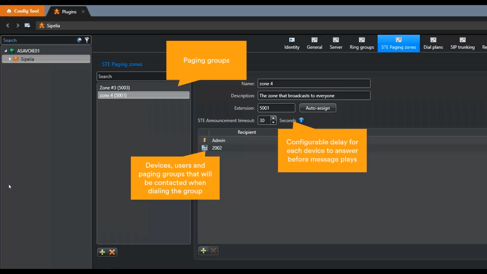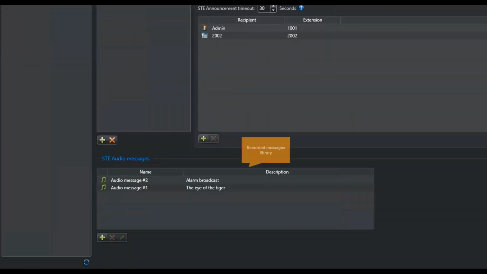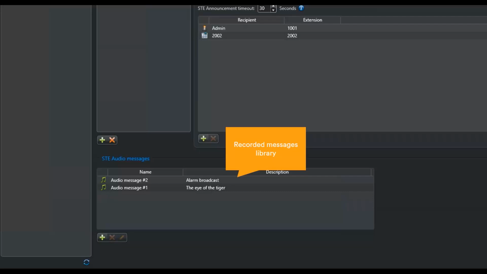Now you can also configure a delay, a countdown timer for each device to answer before the message plays. The operator can always disregard this countdown timer and issue the communication immediately, but the countdown timer gives time for devices or operators that are part of your paging groups to pick up and connect to receive the broadcast. At the bottom of the interface, you can add audio messages to your library in MP3 or WAV file.